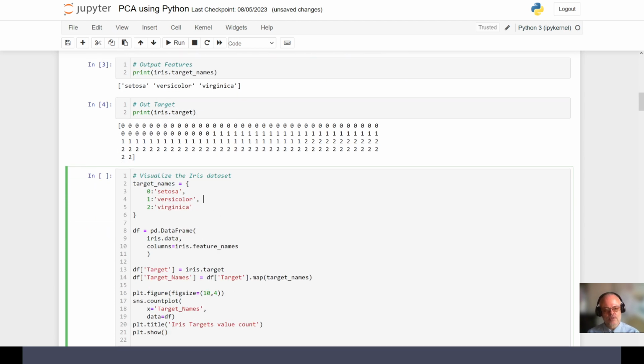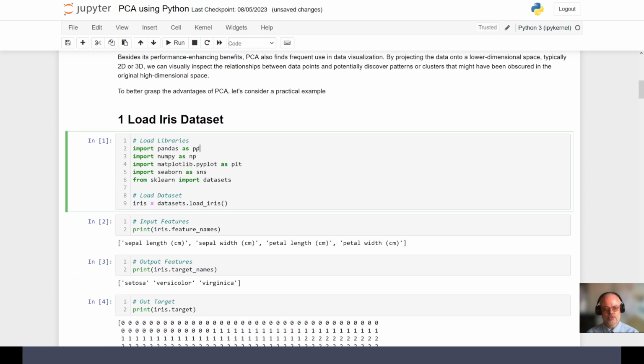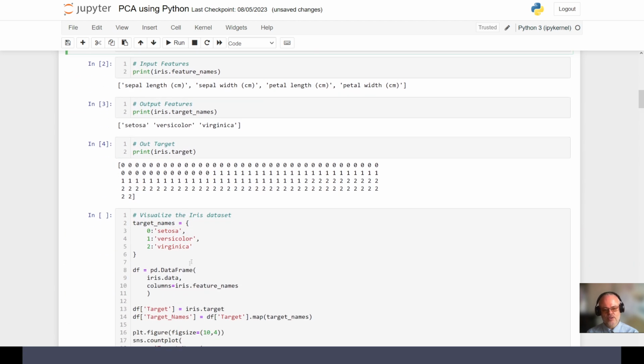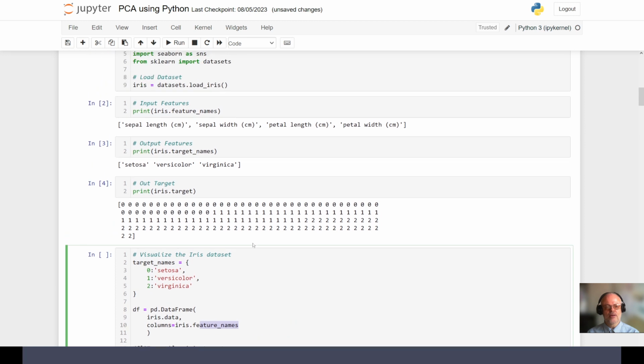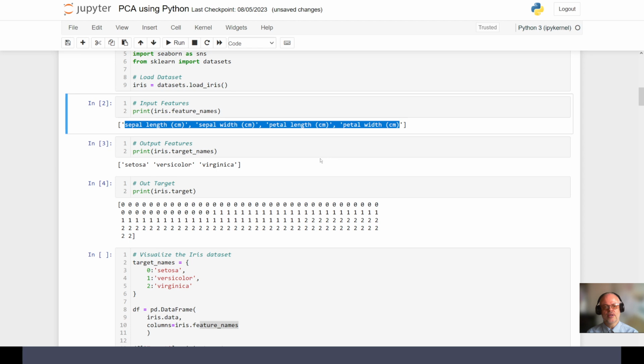We have the target names. So we had 0 assigned to this, whenever we see a 1 we have this, and this is set up here. We will be putting the data in a data frame using pd, which was imported up top. Executing it, we have the iris data in there, which is good. Then we put the names of the columns, the feature names, which is quite useful. We saw this on this line when we displayed it.